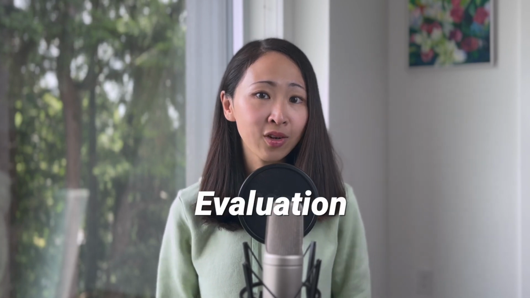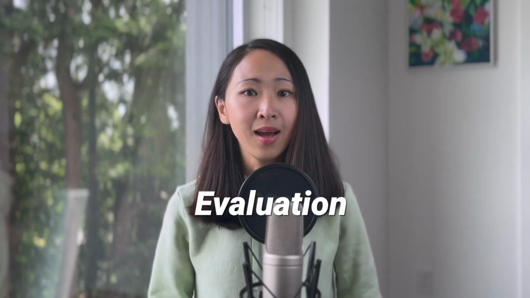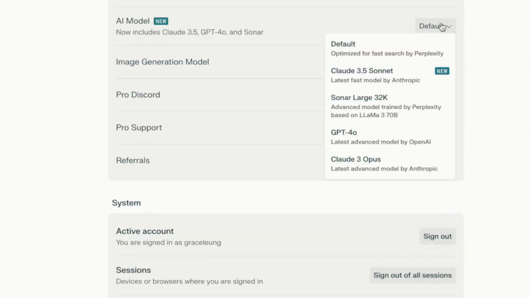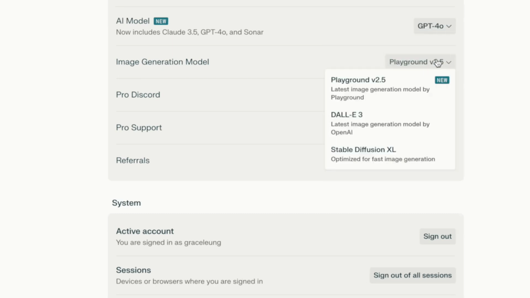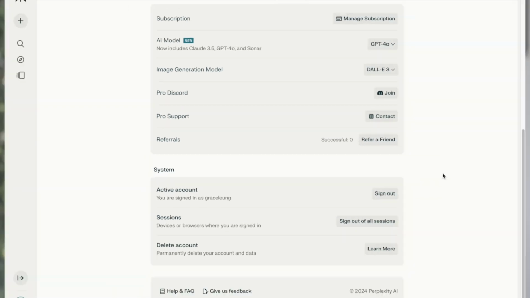Now here comes the most exciting part. In order to have the most accurate apple-to-apple comparison, I'm gonna change my Perplexity setting to use ChatGPT4 and DALL-E by default, so to make sure they use the same model to generate the response with the same prompts. But for some areas, I may also switch to other models based on the tasks.